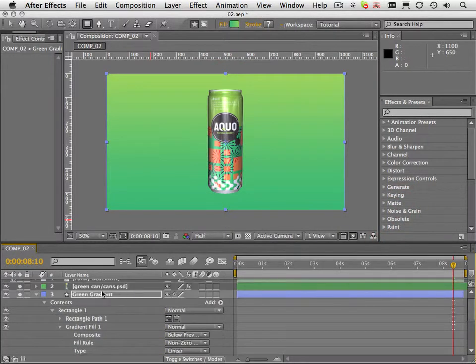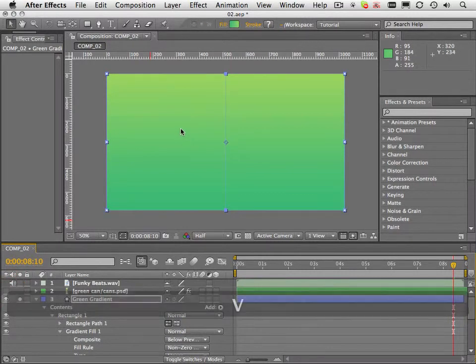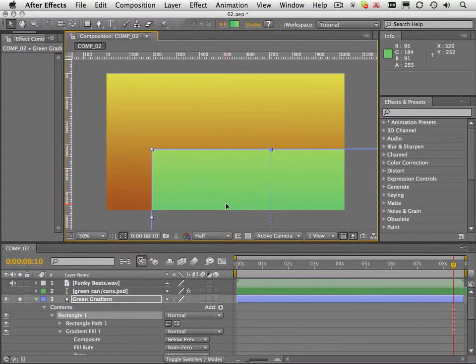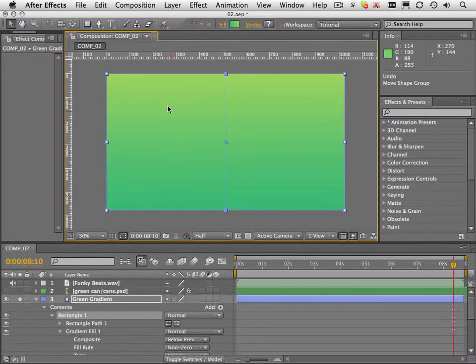Okay, so now I can turn the can off. And you can see that we have two gradients, one on top of the other. Okay, so now I want to switch between these two gradients to the beat of the music. And we can do that by animating the opacity of the green layer so that it switches off and we see the gold gradient below.